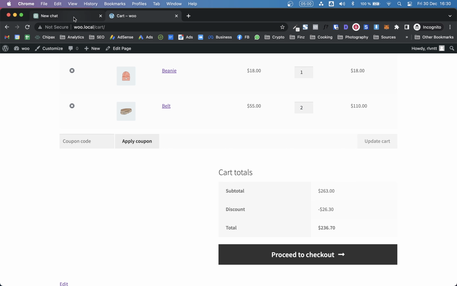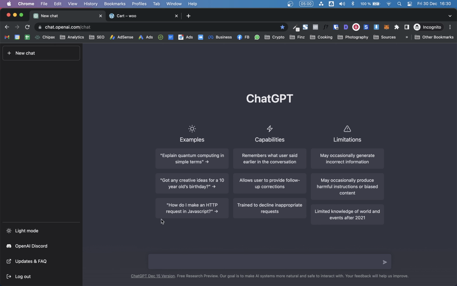So let's go back to ChatGPT and let's ask it for it. So please write a code for a WooCommerce store that adds a 10% discount when the total amount in the cart is over $100. Make this happen without the need of a coupon.